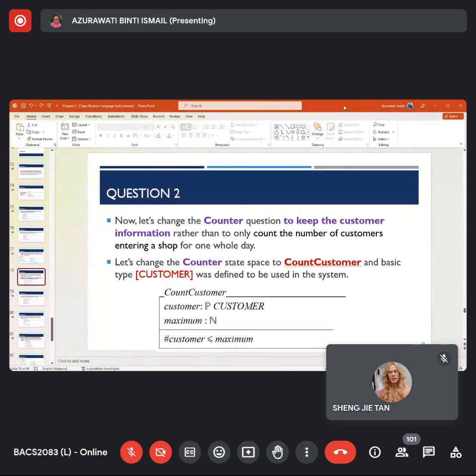But now, if you want to keep the customer information, let's say handphone number, for example, then you have to know whether it is basic type or free type already. So you have to know whether those are the type, or is it n? So in this case, assuming that we were given one basic type called customer that we are going to use for our system later.